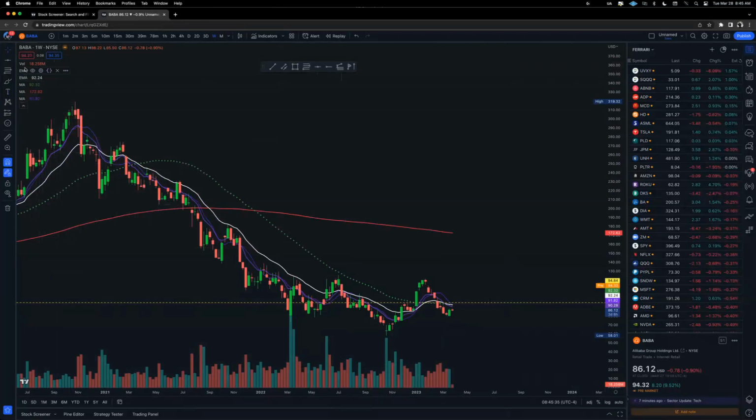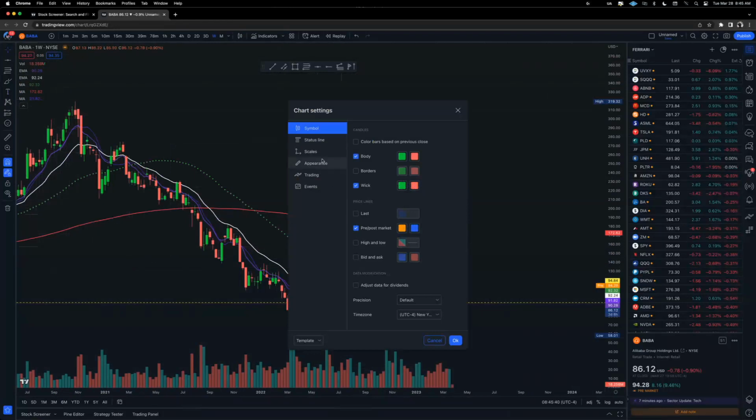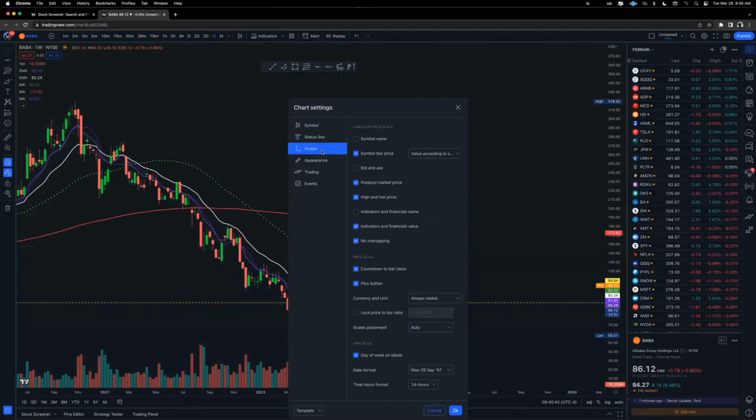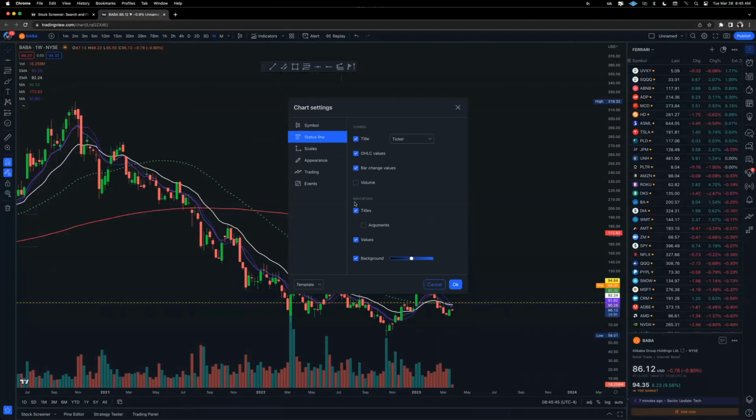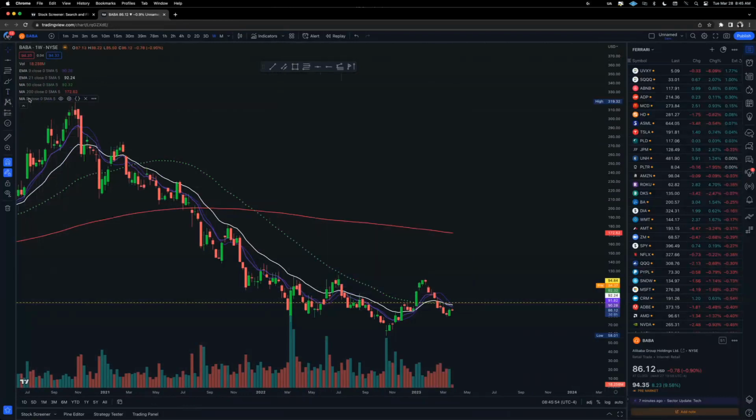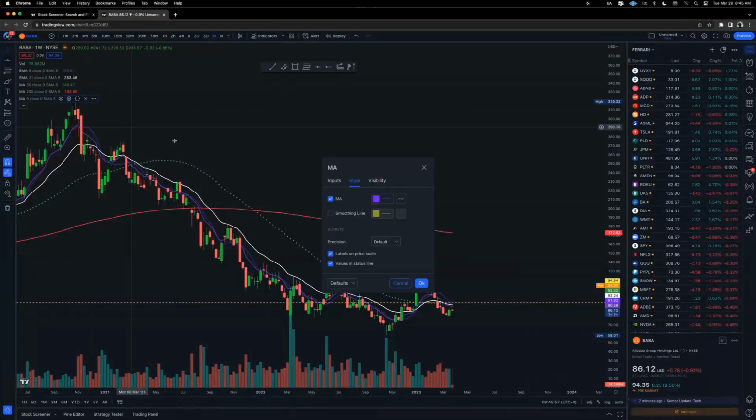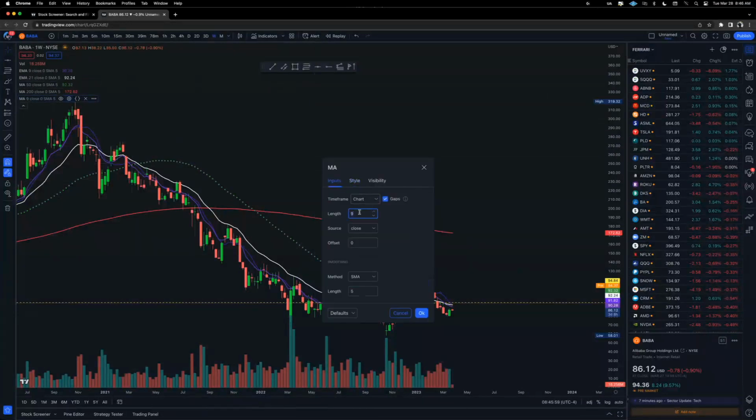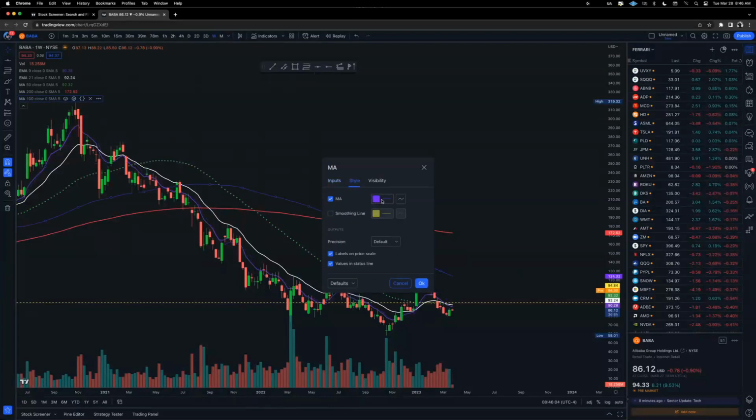You could also customize how much data is being shown. If you go under settings, up here, scales, no, I'm sorry, status line, and then under indicators, you put arguments. Now you can see exactly what's what. Sometimes I just take that off, but I'll leave that on for now. So you got the 200, and then the 100 SMA style. I like mine yellow for the 100, and I'll switch this to circles.